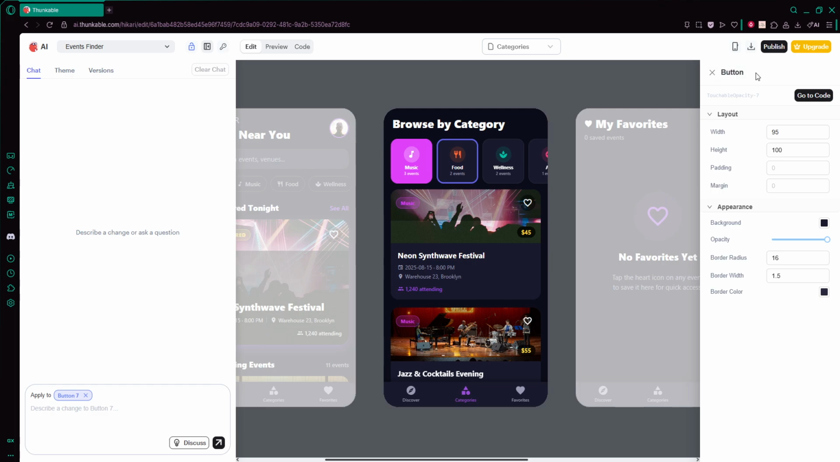If you're using Thunkable's AI chat instead of manually building blocks, you can simply describe what you want. You can type something like, when the button is clicked, go to the next screen, and the system will automatically generate the click event and attach the correct logic.